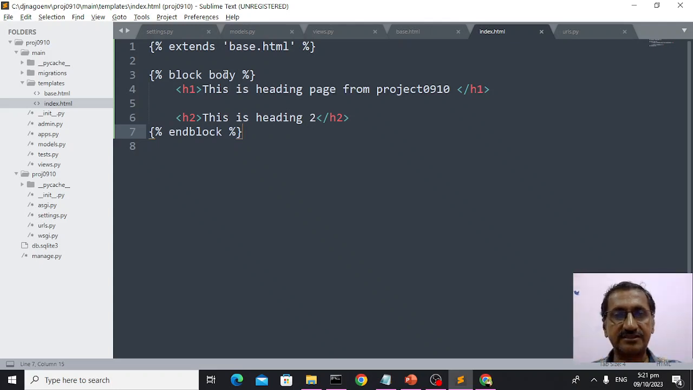In the next session we will start implementing things one by one: how we access various Python facilities and Python methods inside a web page, everything.